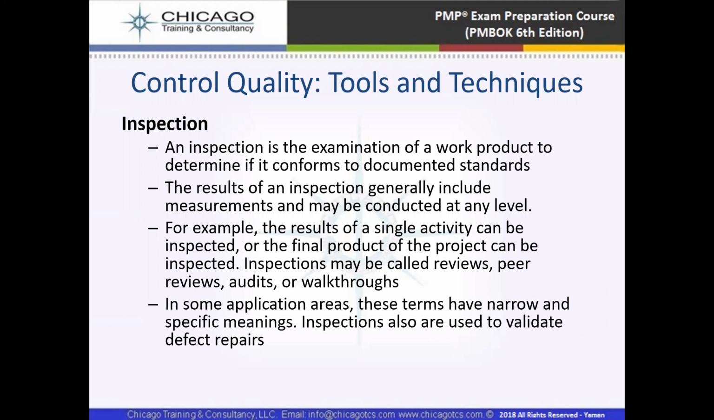The results of an inspection generally include measures and may be conducted at any level. The results of a single activity can be inspected, or the final product of the project can be inspected. Inspections may be called reviews, peer reviews, audits, or walkthroughs. Let's talk about the construction industry, as most of the students here are from this part of the industry.